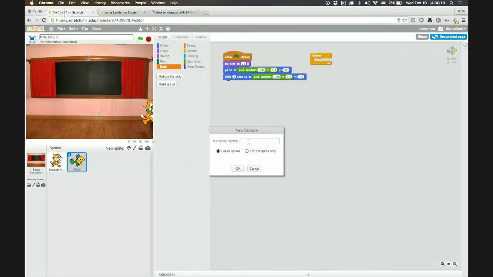And when we make a variable, there's a few things that we need to decide. Number one, we need to decide a name. So I'm just going to name this variable fishyx. You can name it whatever you want, but it helps to be descriptive, obviously, so that when you're looking through your list of variables, if you have multiples, you can pick out the one that you want. And then we also have to choose a for all sprites or for this sprite only option.